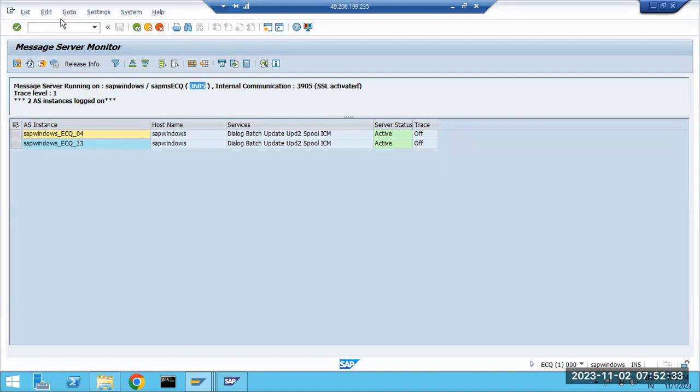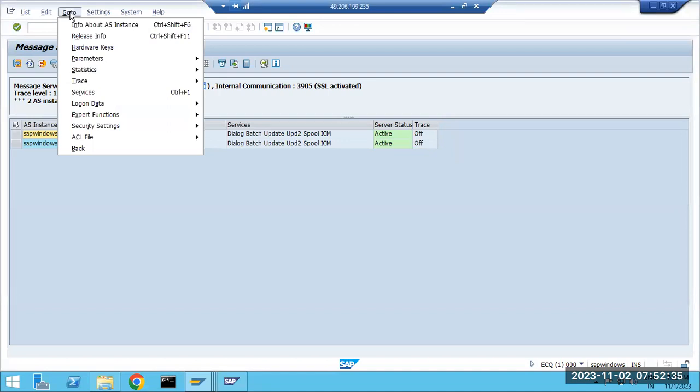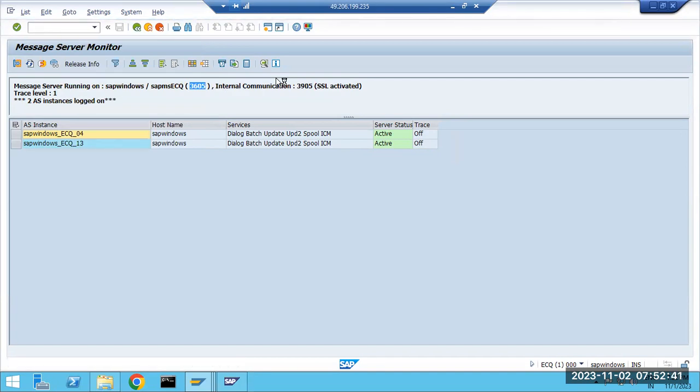Here in the message server side, we can check the logs also. If we go to the trace file, we can see how the requests are being handled. All the information will be displayed here.